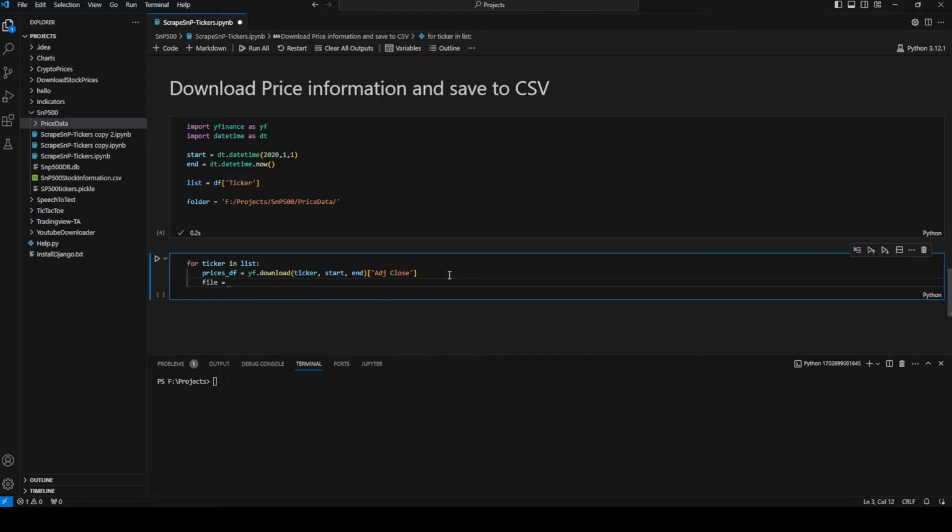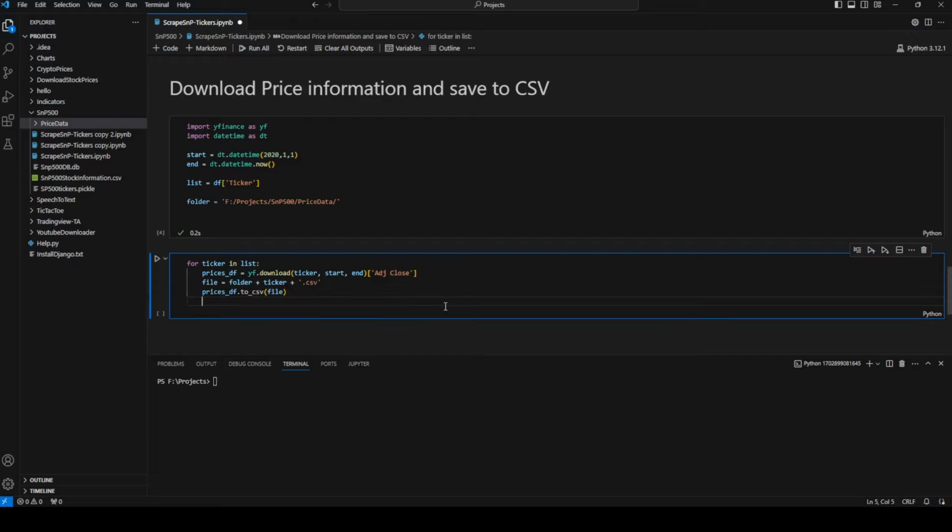I will specify another variable, file, and I will say here folder plus ticker plus .csv. So that's to tell Python how it needs to save this file. It needs to save this file in this folder with this ticker, and the extension should be .csv. And now I'm going to say prices df to CSV, and I will pass in the variable file. So it will save it in this folder.